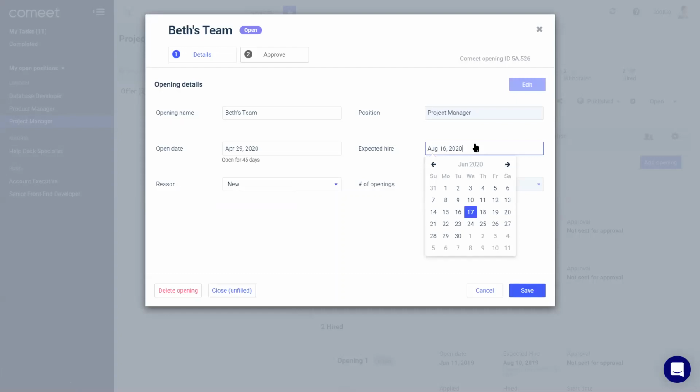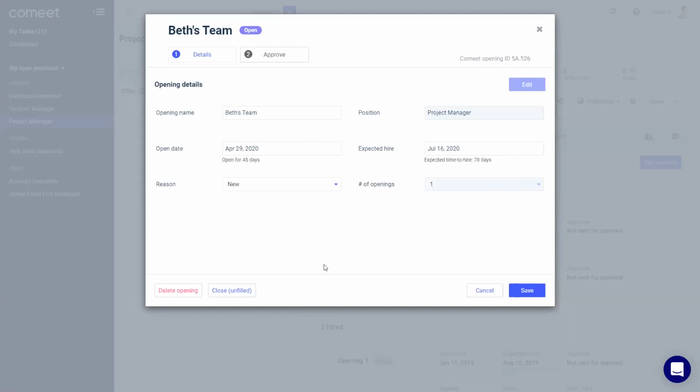This is going to be a way to keep you on track with how you're doing throughout the hiring process. You can always move this forward. So let's say it's automatically set to 60 days or so when you are creating this opening. You can set it out further if you think that's going to be necessary. Then you always want to make sure you click save.